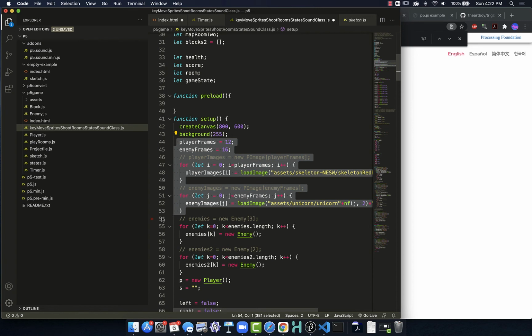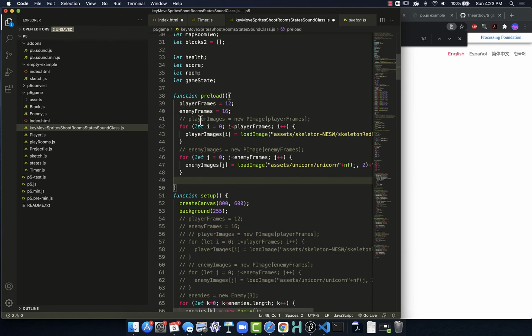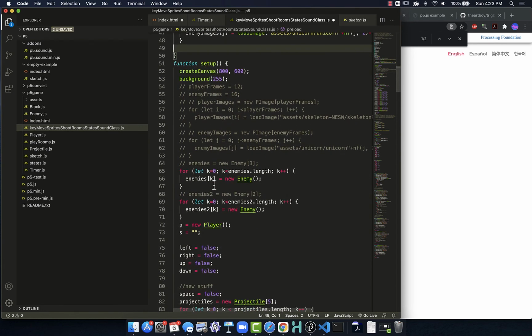I am going to currently just copy, comment out. We'll be deleting those and cleaning things up in a little bit. But this now loads these assets into these image arrays during the preload. So that makes sure that those images have been loaded ahead of time and will be ready to go.